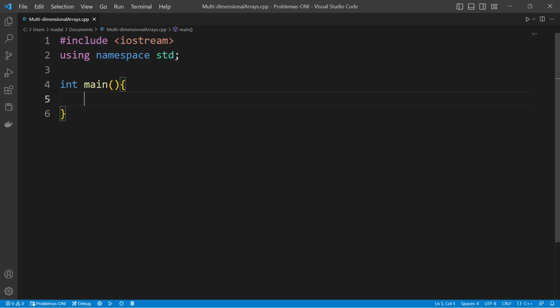So a multidimensional array is basically an array that has one or more arrays inside. A two-dimensional array is going to be an array inside of an array. A three-dimensional array is going to be an array inside of an array inside of an array, and so on. And you can have as many dimensions as you want. So in this video, I'm going to teach you how you can manipulate those arrays in your C++ program. So let's get into it.